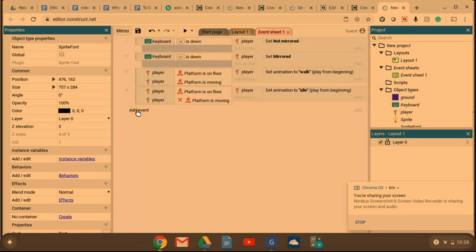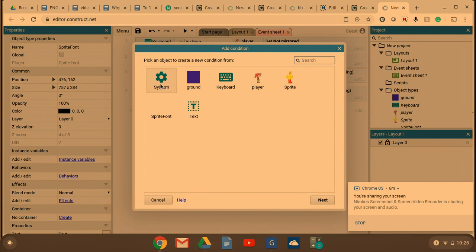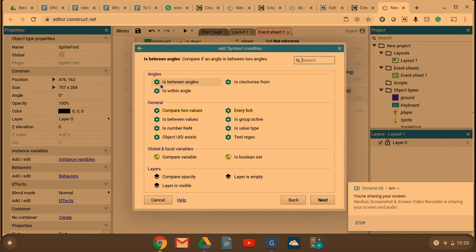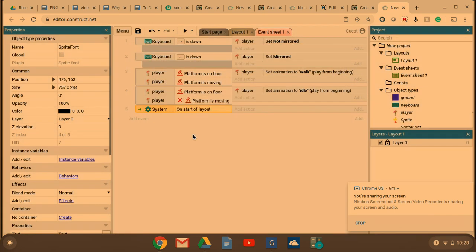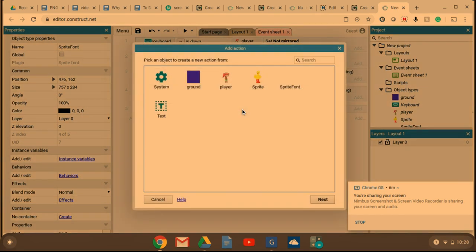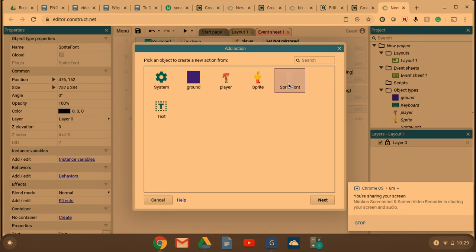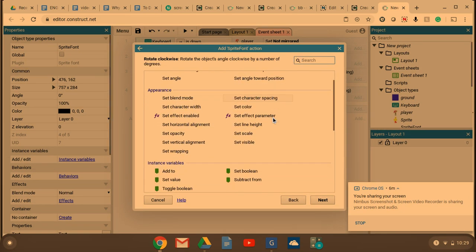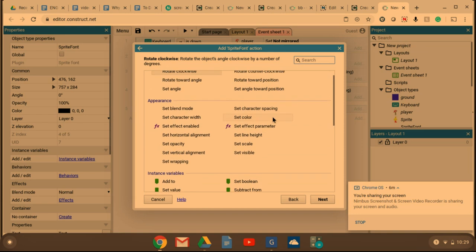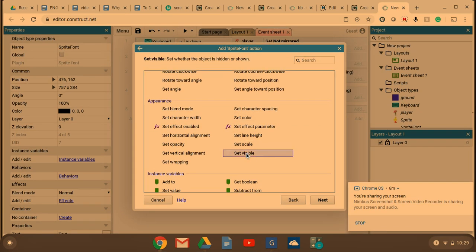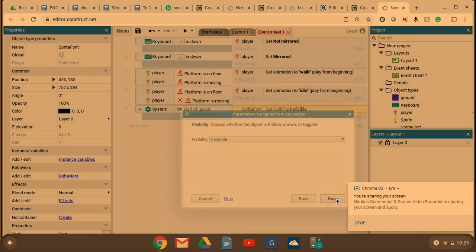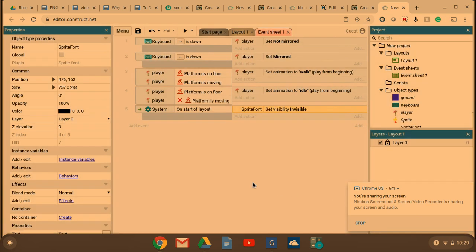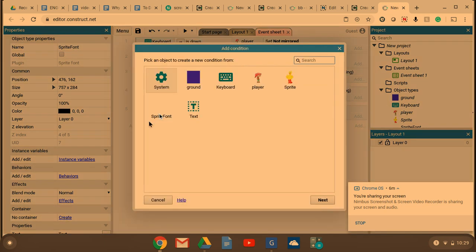In the event sheet, I'm going to add the event system on start of layout. And then we're going to set the Sprite Font and click on visibility, set visible. And we're going to make it invisible.